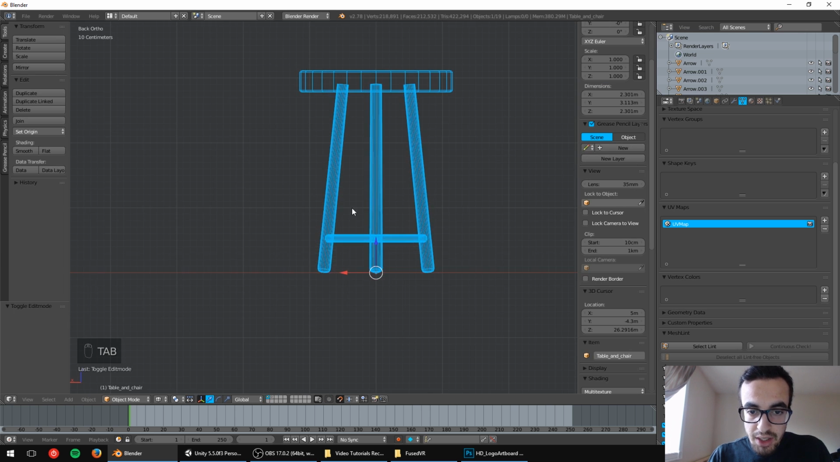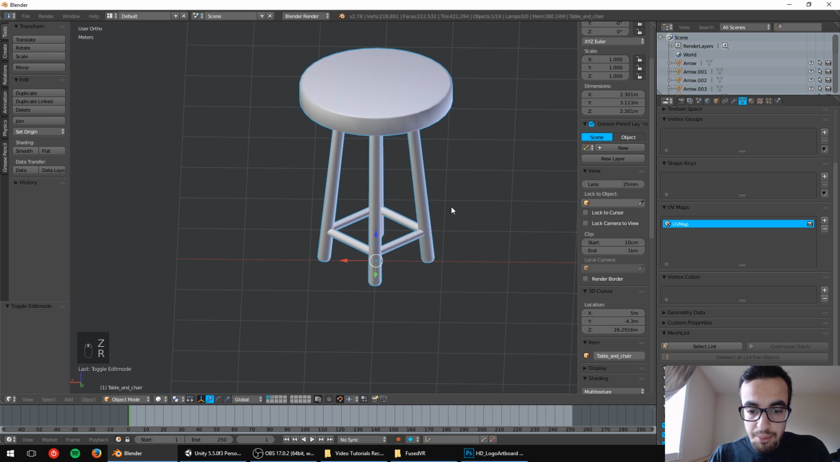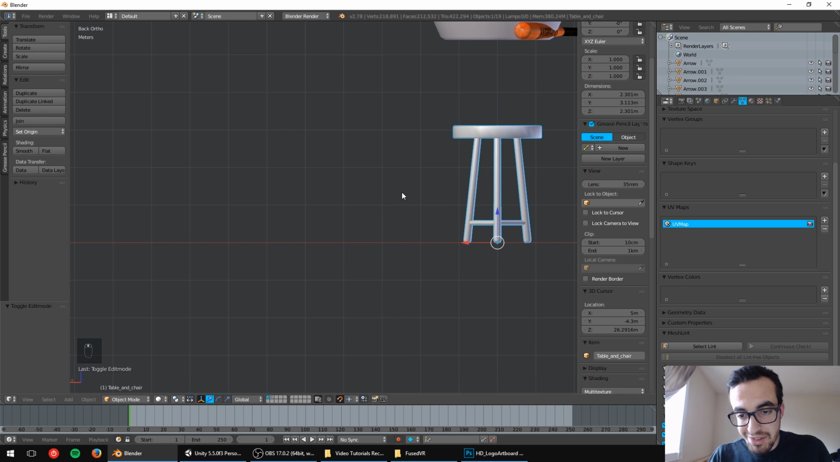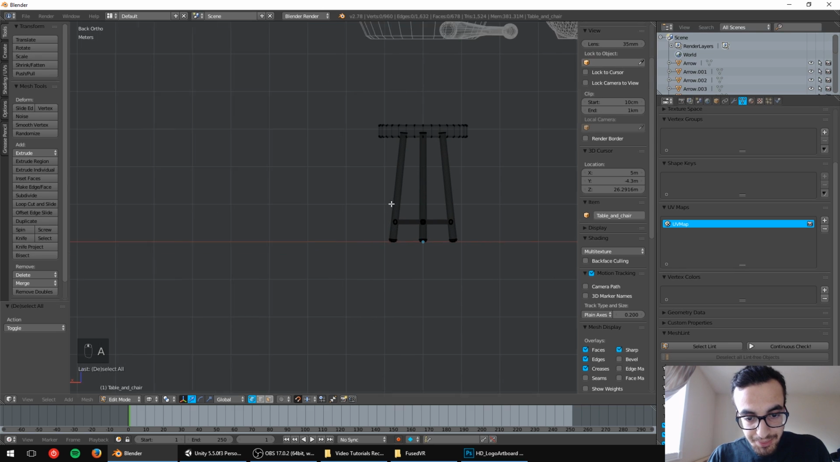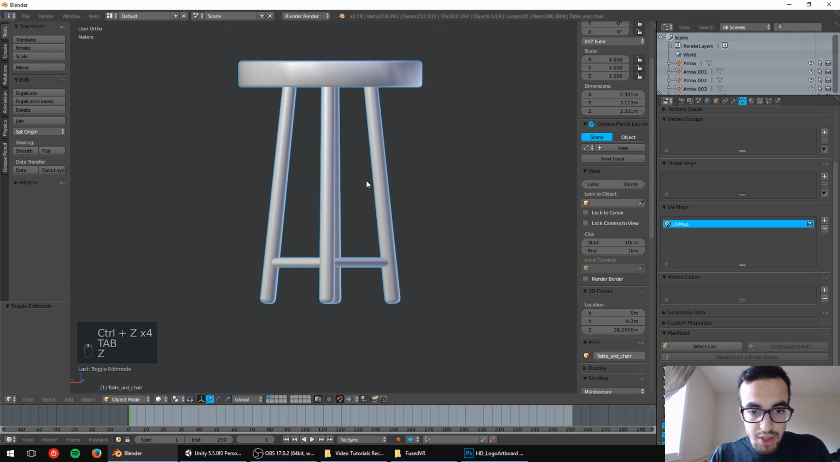So if we exit the edit mode by going to object mode or hitting Tab, you can see the pivot point is exactly what we wanted. But in this case, we moved the points to the pivot point. That's not always practical. So I'm going to undo that. Let's go back and do this again.